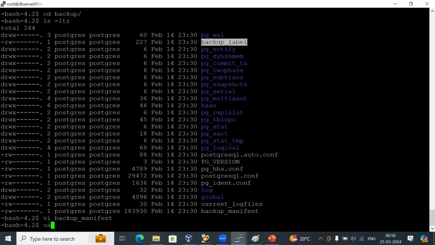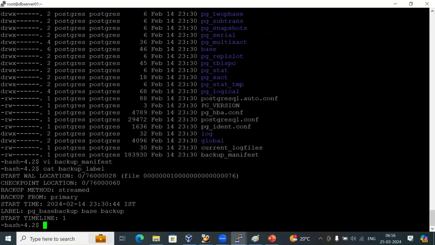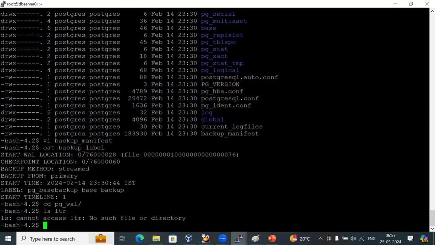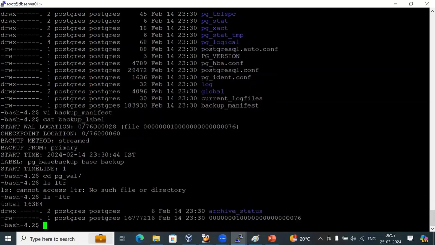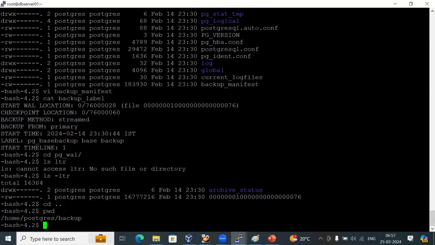As usual, in the backup_label it will give when the backup started and exactly at what WAL file it has started. And this label it will give by default as pg_basebackup. So this is how it generates the backup_label. And if you go to the pg_wal location, here also it will generate an entry in the backup folder. So currently where we are.